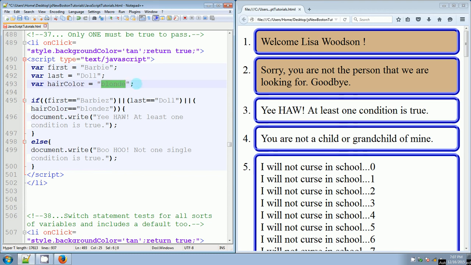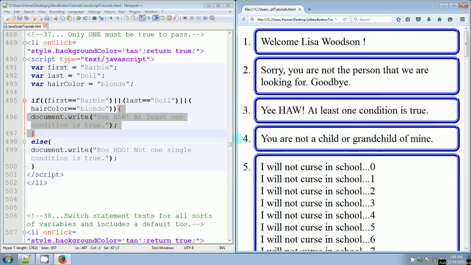Now notice spelling is important. If we misspell this with a lowercase versus an uppercase, then it will be considered not a match, just so that you know. Now this time we have an if condition, but we are using this symbol, which means or. And in our little comment here, we're telling ourselves that only one must be true to pass. So we can have two wrong. As long as one is right, we're good to go. So let's have all right, which of course we know if they're all right, this is going to execute. That's a given. Okay. Yeehaw, at least one condition is true.